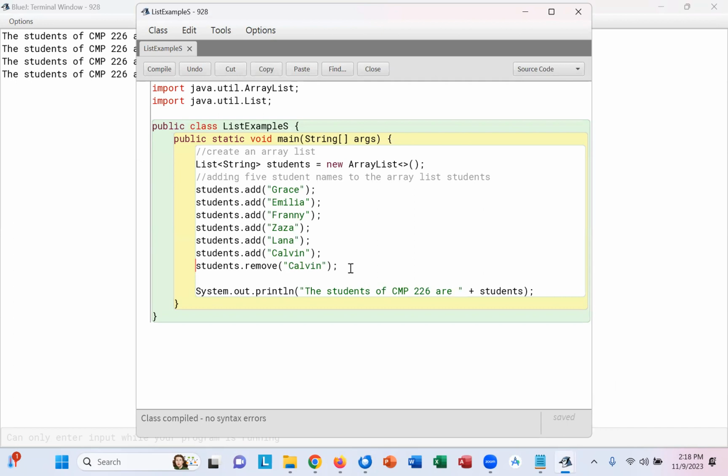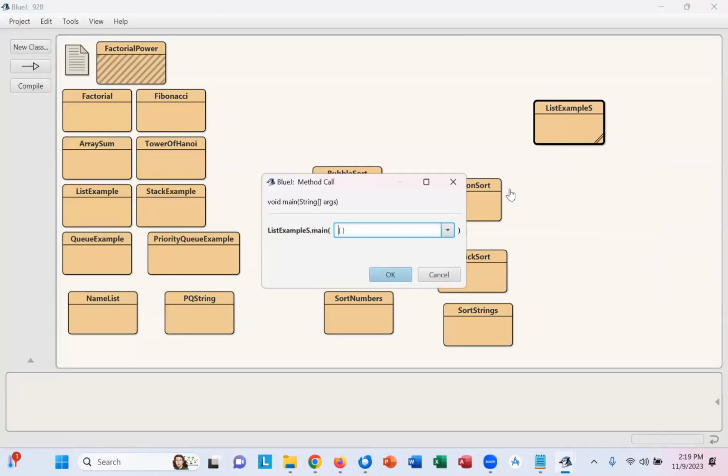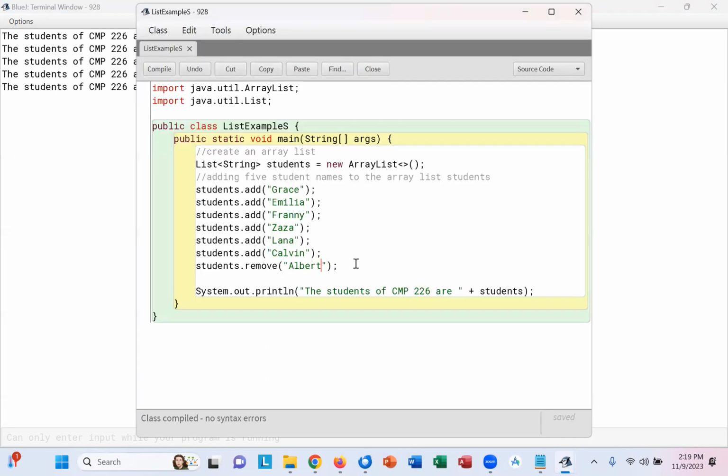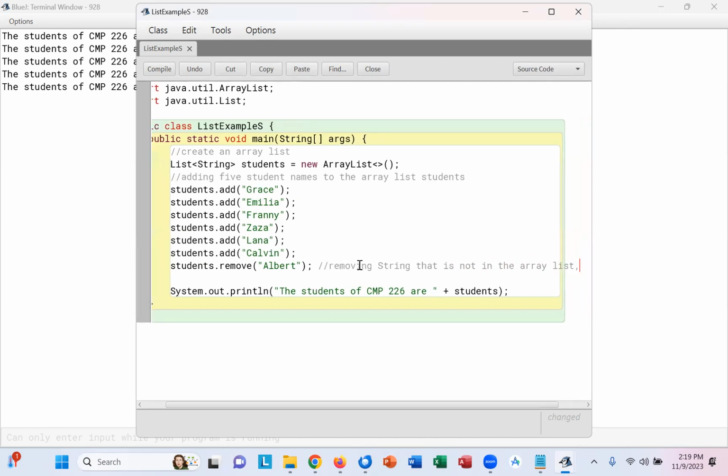So your remove function is only going to work if you have added the item, in this case a name, because we are set up as strings. For example, we've added Calvin now. Now we're going to remove Albert. So we compile and run. And we go back to that array list where Calvin is back in, because Calvin's not being removed. Albert is being removed, but Albert is not in the array list. So nothing really happened. Removing a string that is not in the array, nothing occurs.